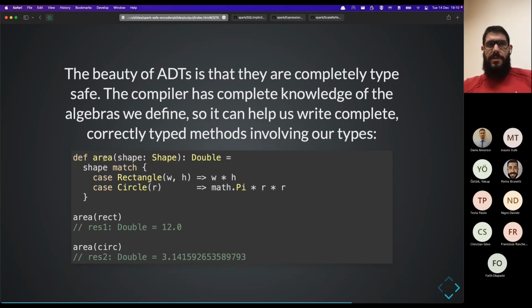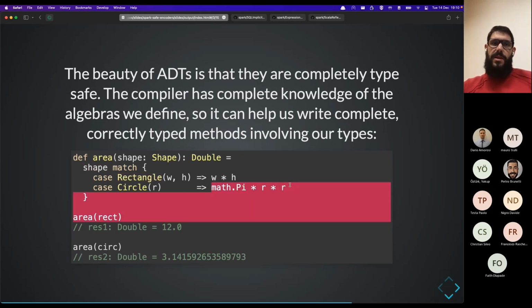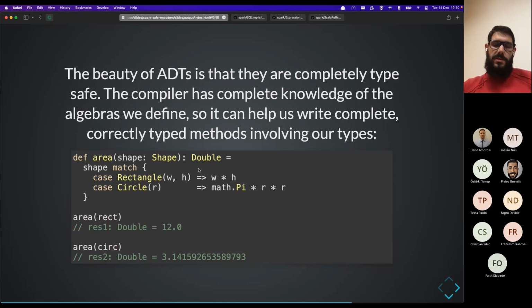And so we can write methods like this, where we are able to calculate the area of a shape simply because we know there are only two shapes in our world, which are rectangle and circle. And so we match on the type and we just calculate the area. And we can invoke it with a rectangle or a circle.